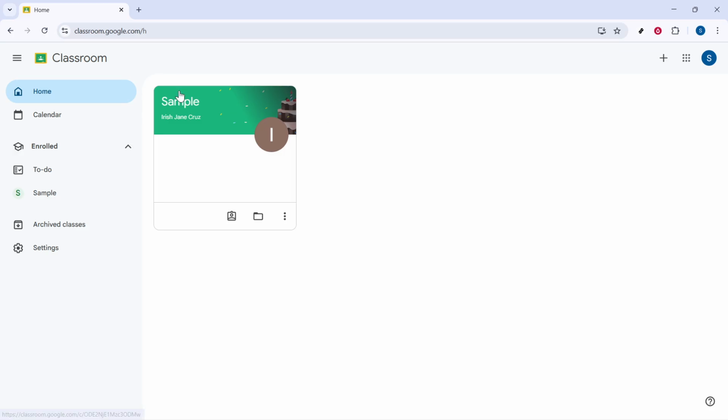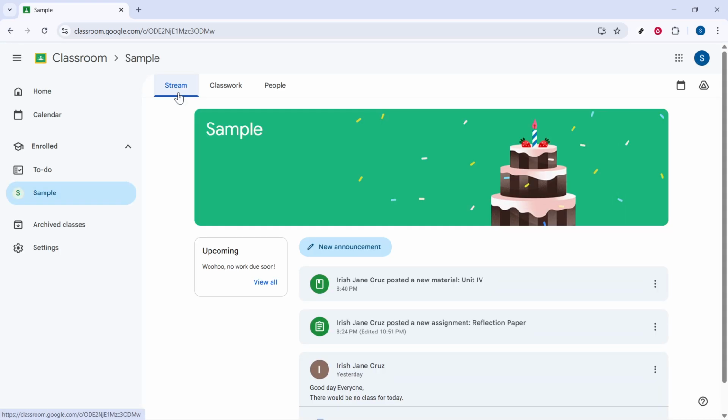Next, open the class where you want to see a grade. The class tile might be called something like sample in this example, but yours will show the course name.